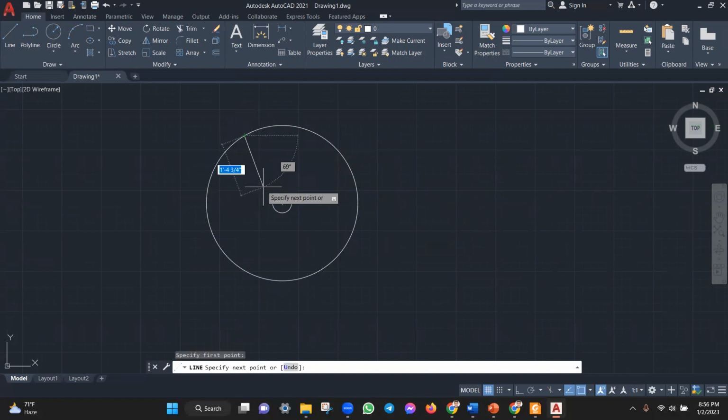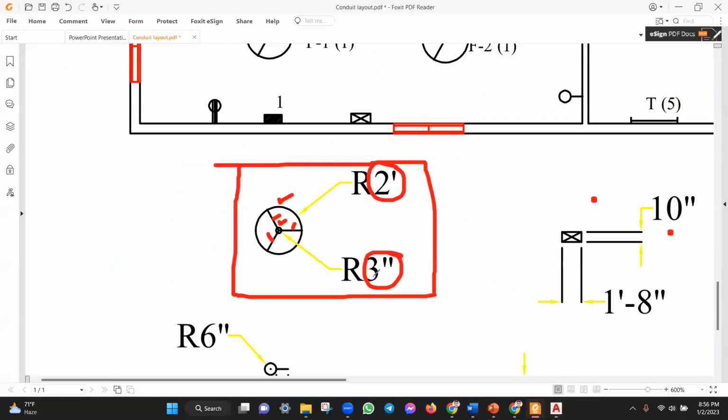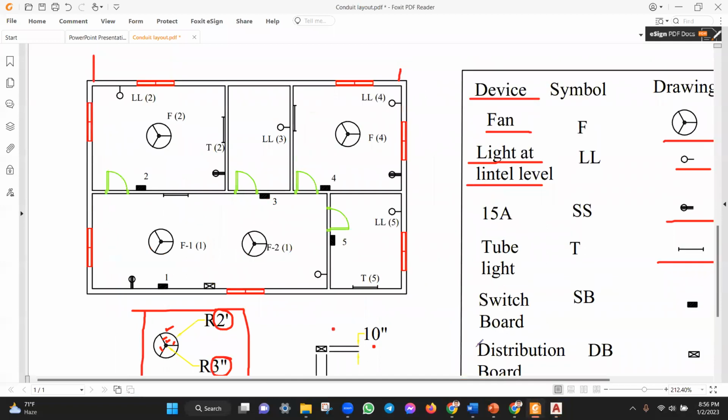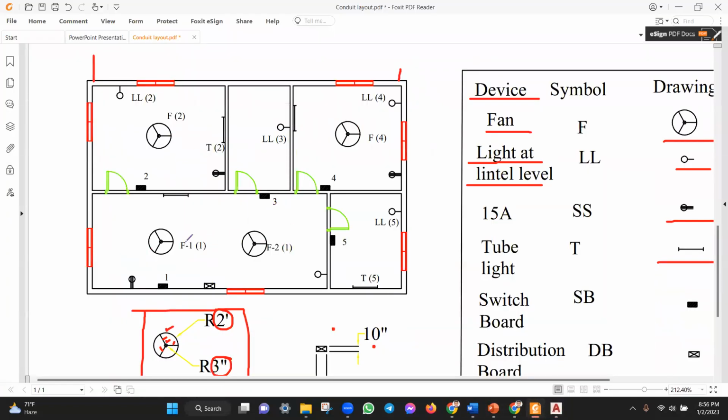Yes, this section, and go to this another section, this another section. Okay, so we get the 3 sections. So this is our fan symbol. There are many fans, that means 1, 2, 3, 4.